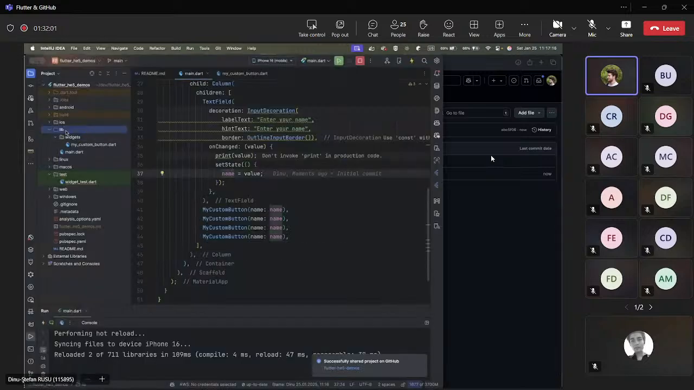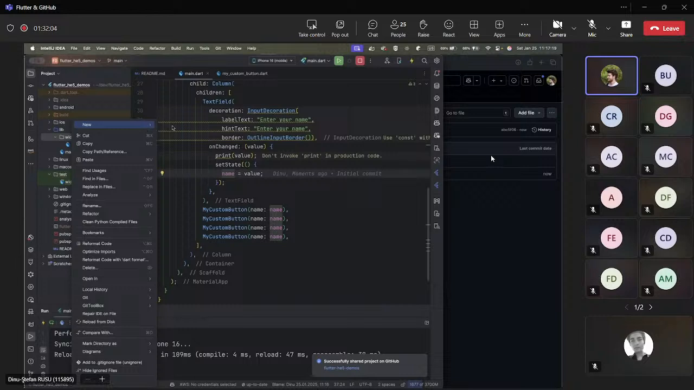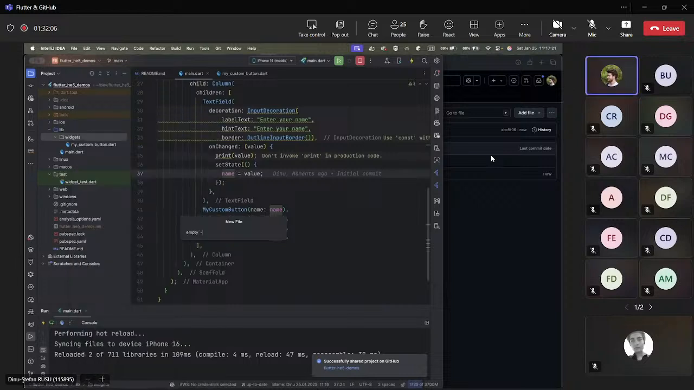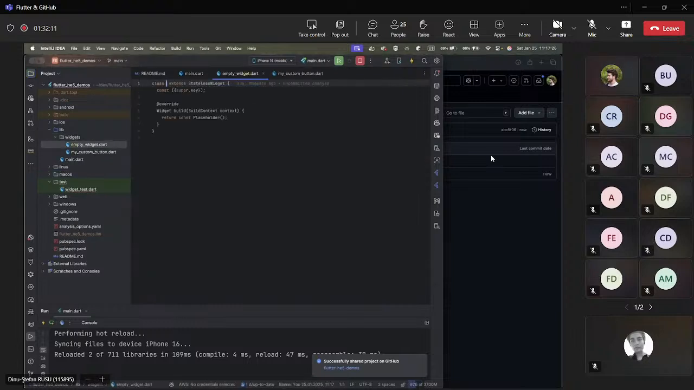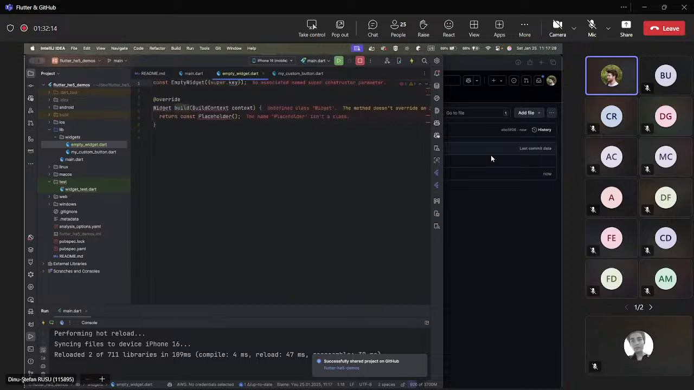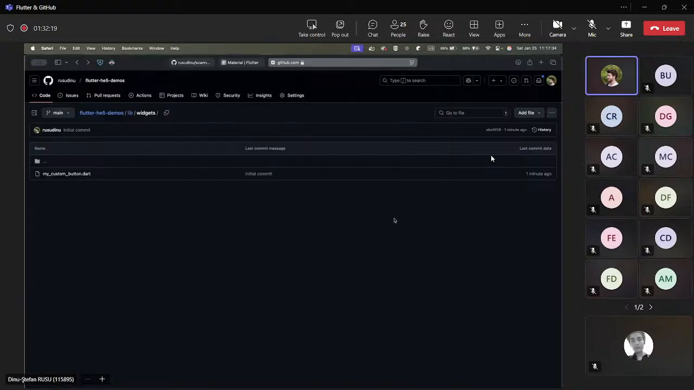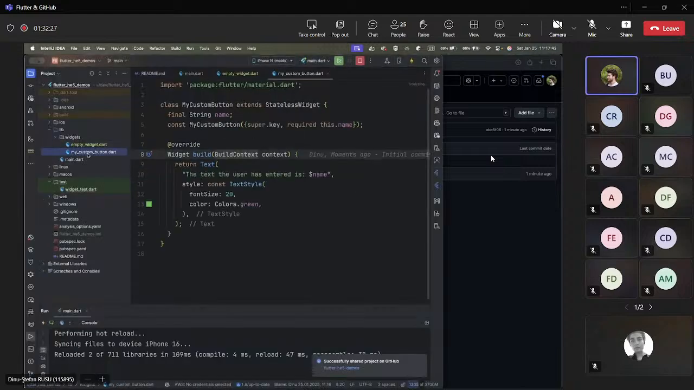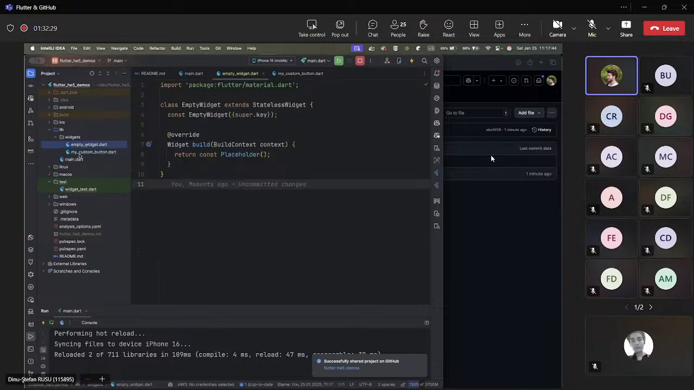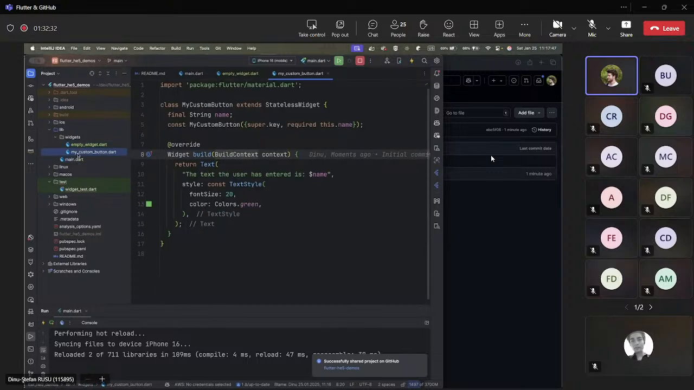When you create a new file, let's create a new empty widget. Let's say empty widget .dart, empty widget. Let's also import. Good. Now, if I refresh this, obviously I don't have that file. I will need to commit the changes. So you can see in your IDE, this one's green and the other ones are actually with white text, I mean the text that's on the file name.